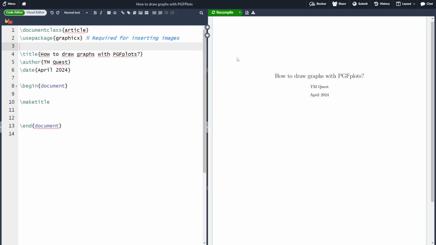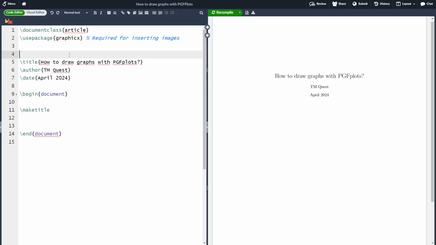Okay, so let's jump into the PGFplots package. The first thing we need to do if we want to use it is to import the package. We do this in the preamble by using usepackage and then pgfplots. If I compile now just to see that I spelled it correctly, nothing happens because I've still to use my package. So let's start to create our figure.